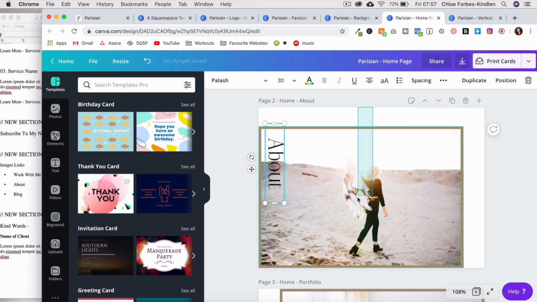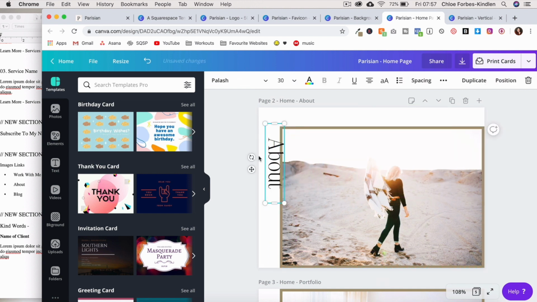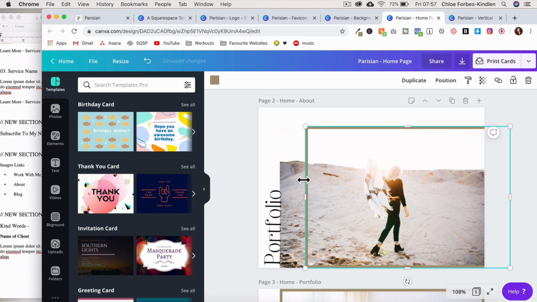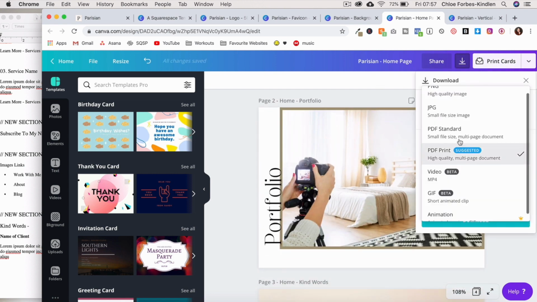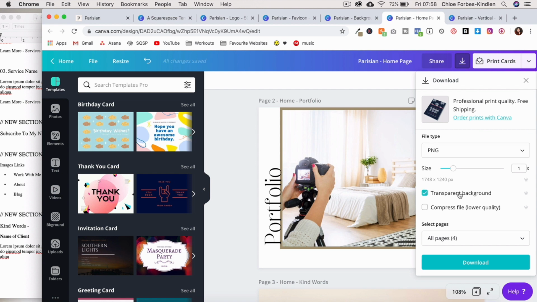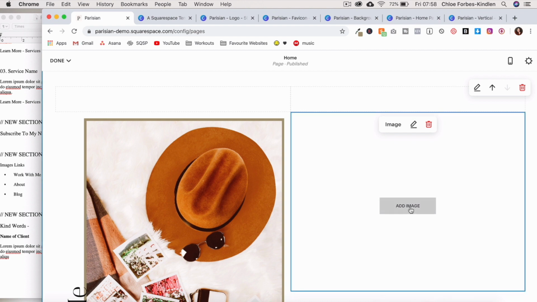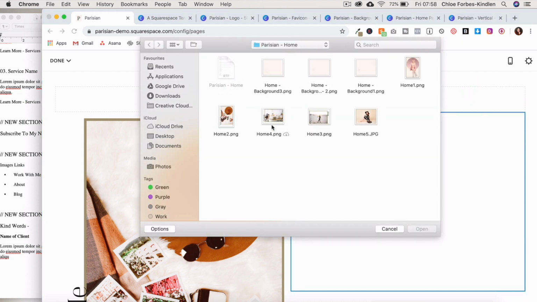So I pulled it to this side, clicked my text, changed it over to 90 and adjusted it that way, and then just double clicked and changed it to portfolio, and I just pulled in a new image here, hovered it back over, and that's how I did that to make sure they were even. So once you've done that, click on download. You want to do a PNG so you can download it on a transparent background. Again, adjust the size if you need to. We're going to come back, click add image, and we're going to upload our images here.